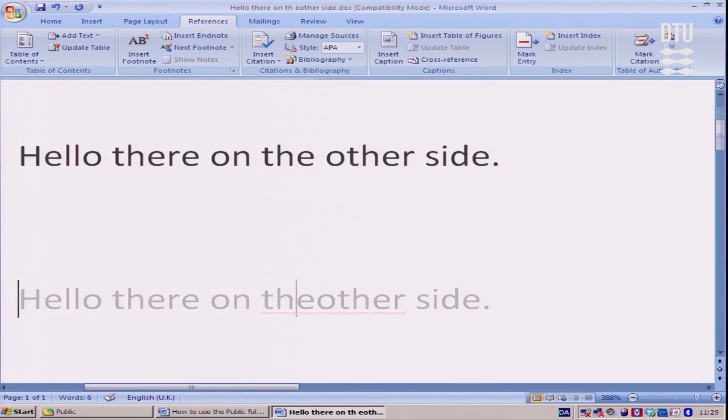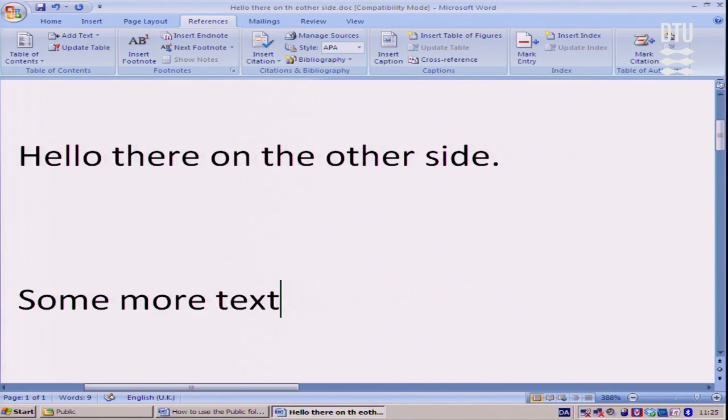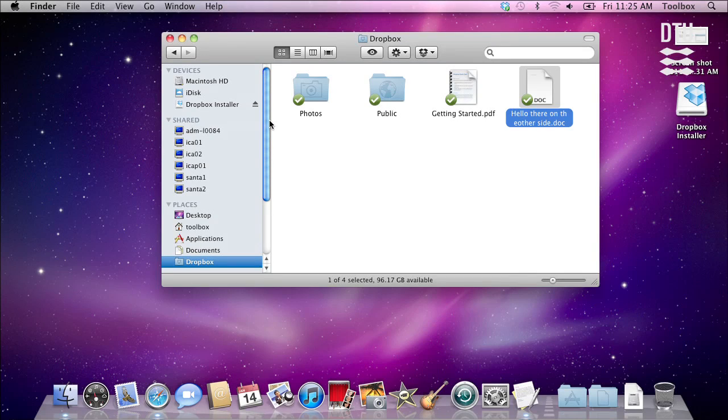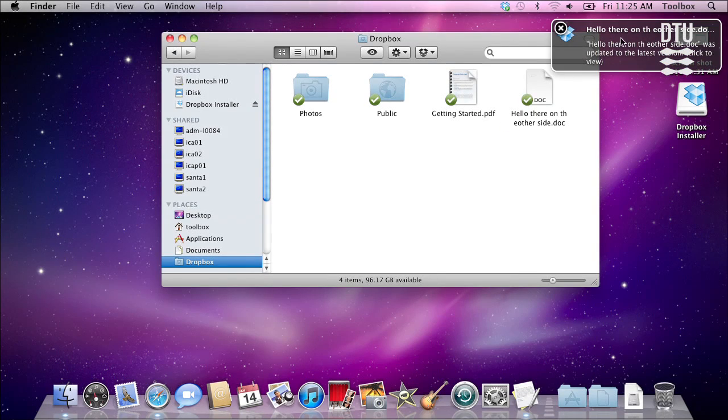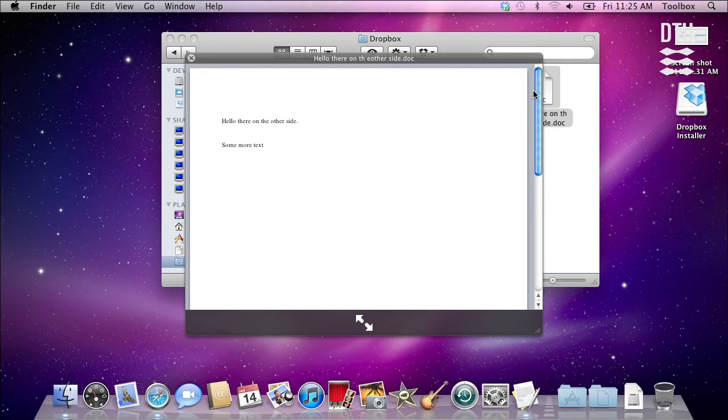So let's go and make some other changes to this document here. Some more text, and I save, and on the Mac we will see an update to this file in just a moment. Hello on the other side was updated, and if I review it, you can see what happened right there. If I remove a file from my Dropbox folder, then it will be removed on the other computer.